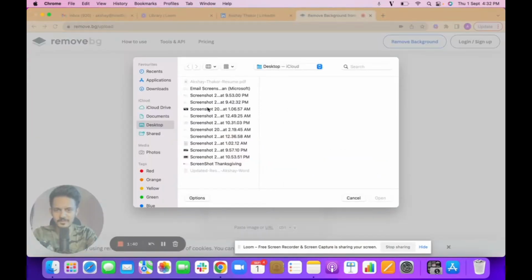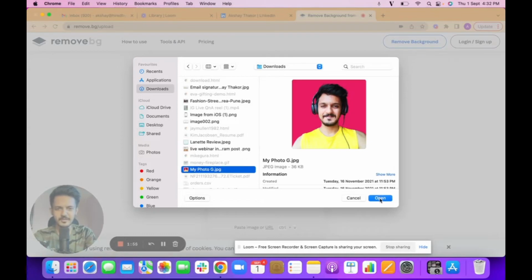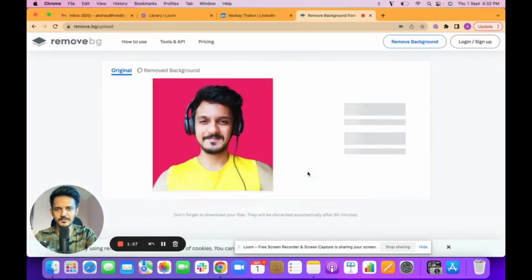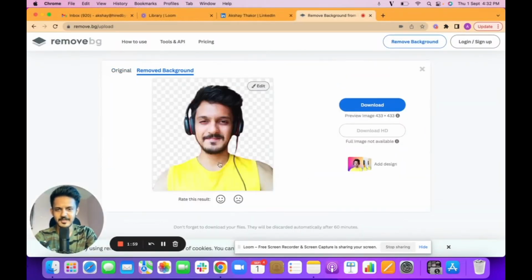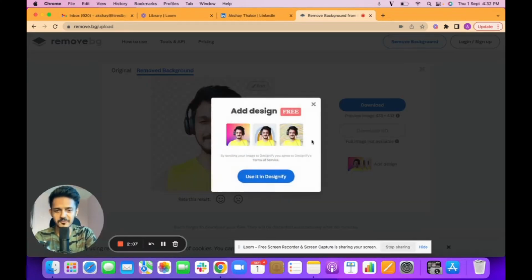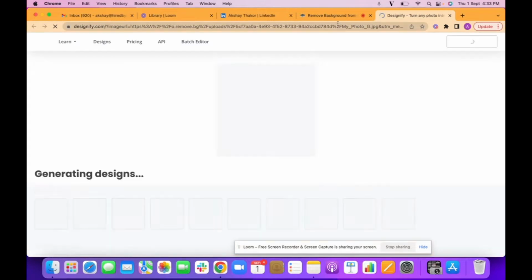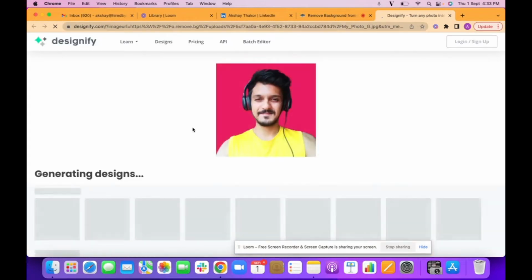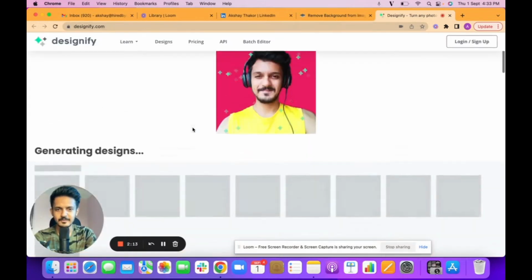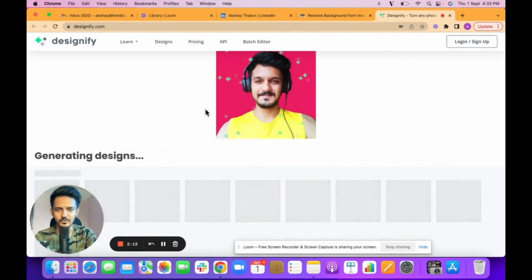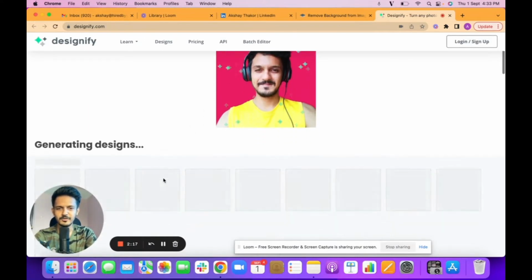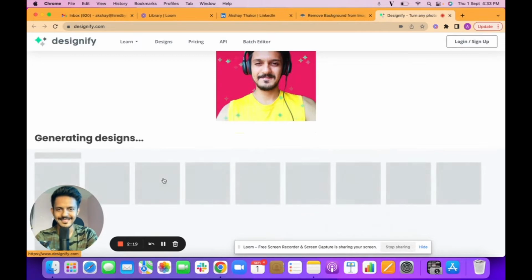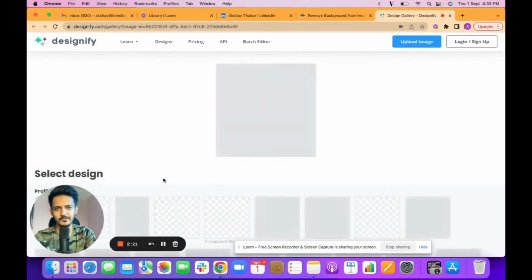Now you need to upload the picture here. So, you just upload the picture here and it will start doing its magic. It will automatically remove the background. You can add a new background. You can add design. It will take you to some other app. And here, it will take some time to load. But basically what you can do here is you can choose any background for your image, whatever you prefer, whatever looks professional.